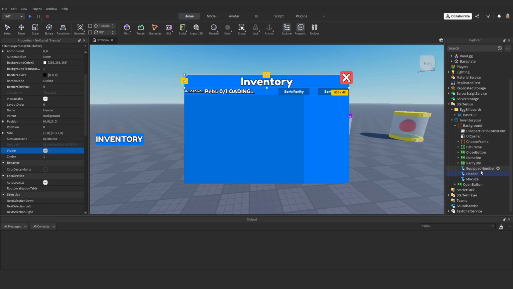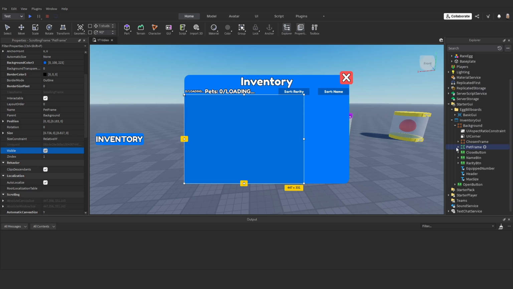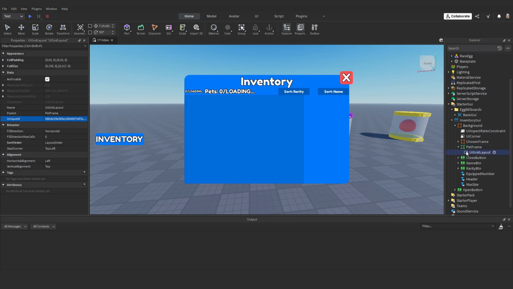You've got the header here, which is nothing. The equipped number is how many pets you'll have equipped. For example, 0 out of 3, 1 out of 3, 2 out of 3, or like 1 out of 5 if you get the game pass for it when we do that. We've got a name and a rarity button here, just to sort by name and rarity, so we can sort our pets. Close button, the pet frame, which is a scrolling frame with a grid layout in, which will basically contain all of the pets that we are going to have in our inventory.